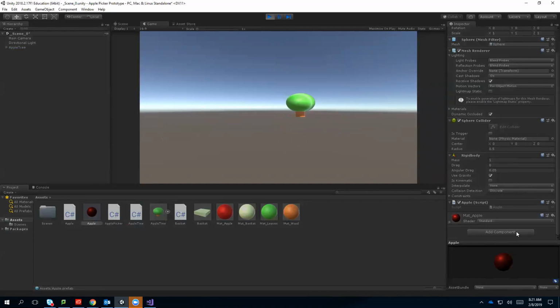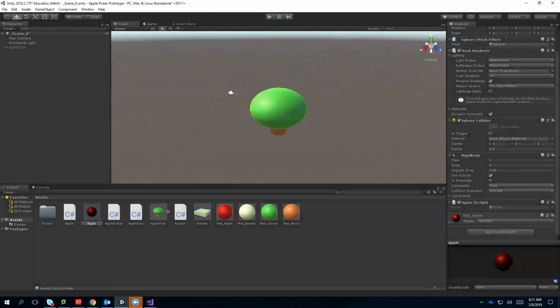Okay, so I'm spitting out apples like crazy. Look at this poor thing. It's all stuck, not going anywhere. I'm going to stop it and get this thing done.